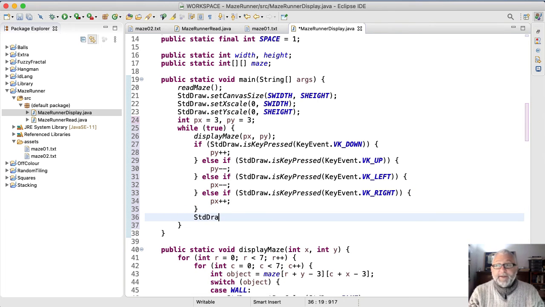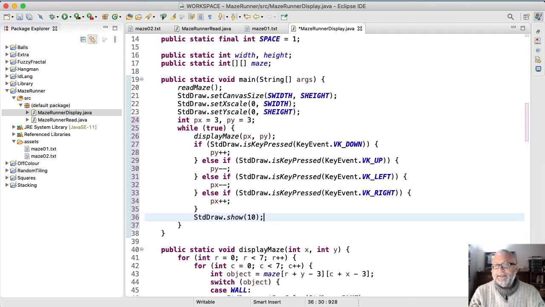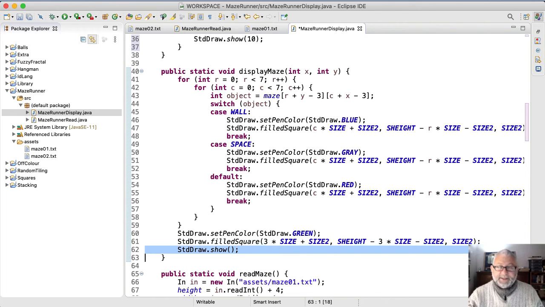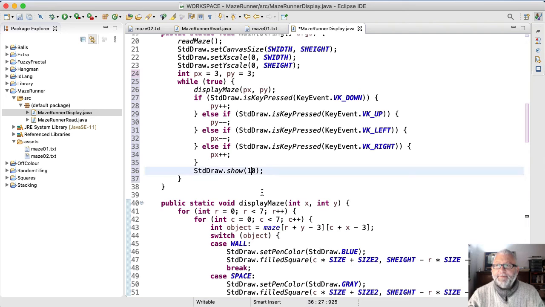Now, if you watch that other video, I had a StdDraw.show 10, I think here, which means this loop will delay 10 milliseconds and it'll execute 100 times a second. And now show appears here in this loop, but also inside display maze. So I've changed my mind. I'm going to take it out of display maze. I'm going to delete that. I'm just going to have it here.